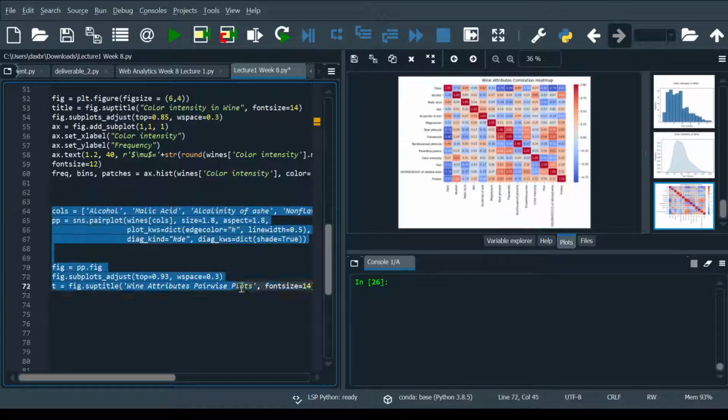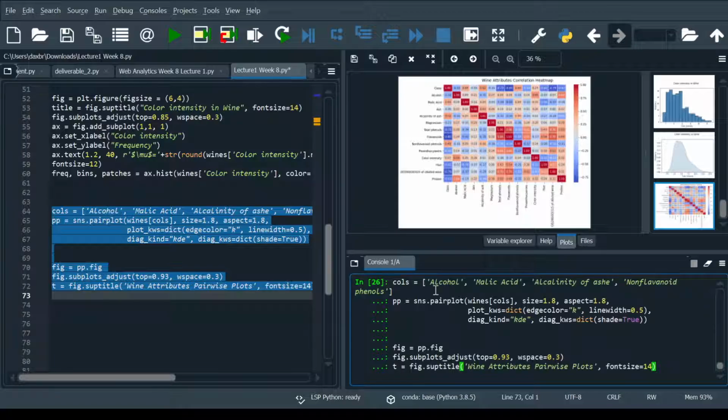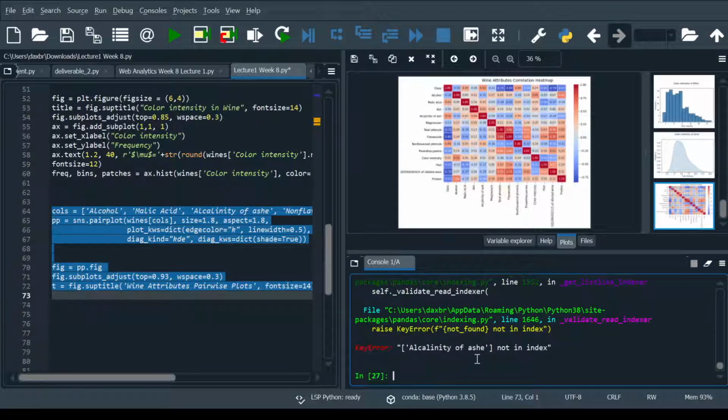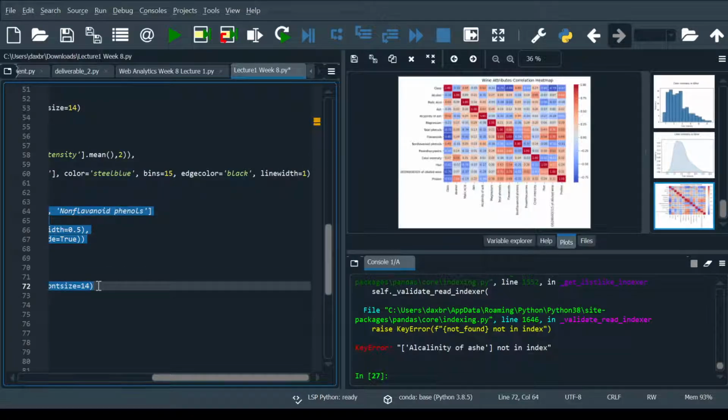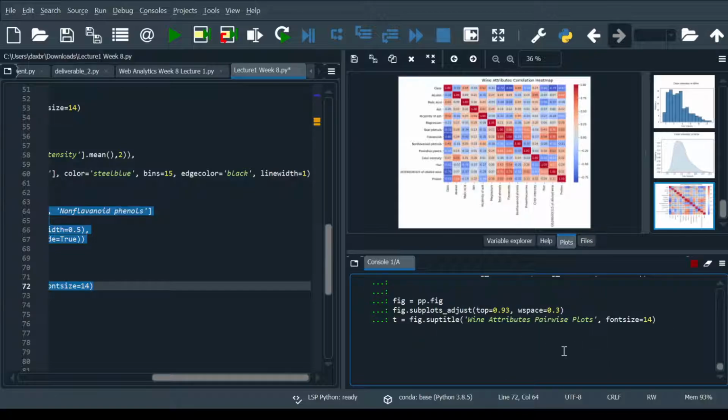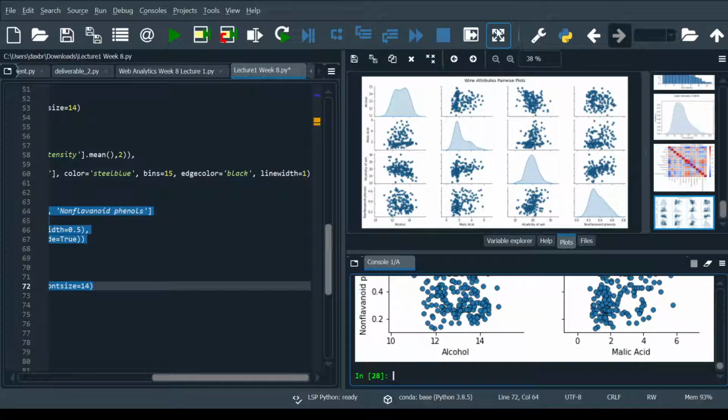Let's go ahead and copy this, drop that into our editor. I mean our... alkalinity of ash not in index. Ash. Let's try this again. Okay.